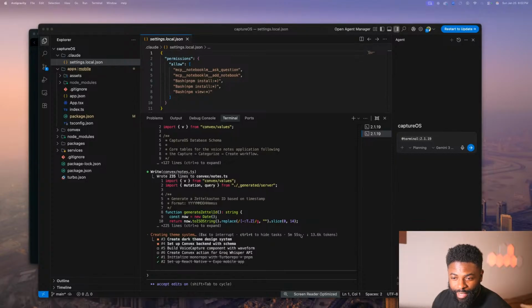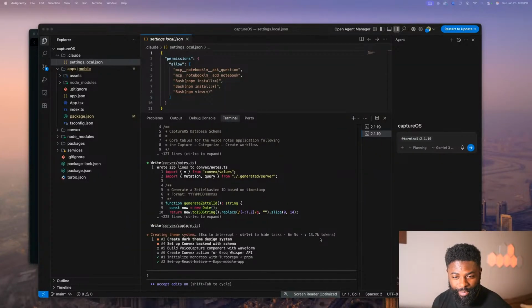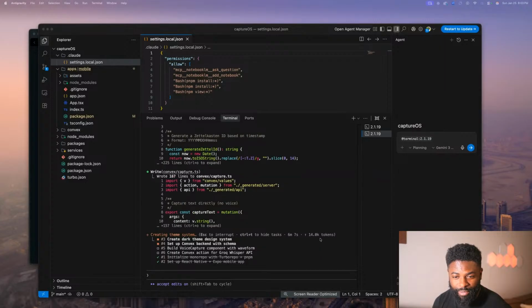We're already burning through 13K tokens, by the way. All right, we are almost there. Build voice capture component with waveform. Create Convex action with Groq.